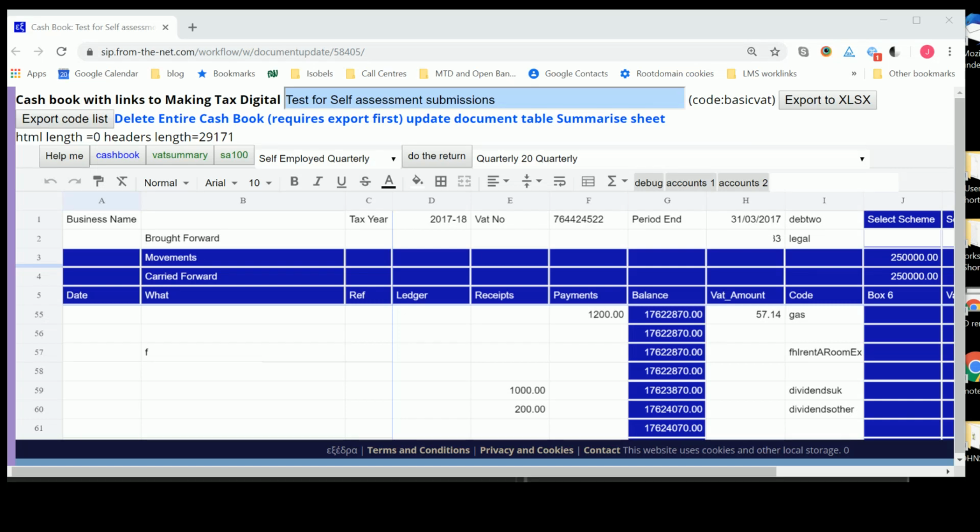This is an introductory training video to look quickly at how Making Tax Digital self-assessment works. It assumes to some extent that people know about Making Tax Digital for VAT and just looks at how self-assessment goes on from there.